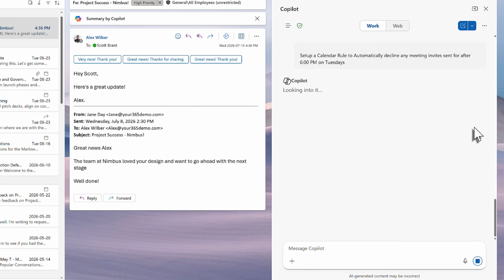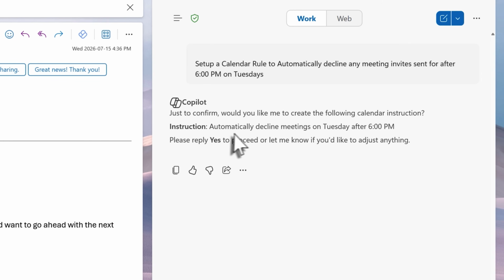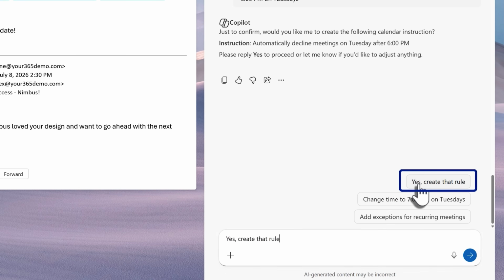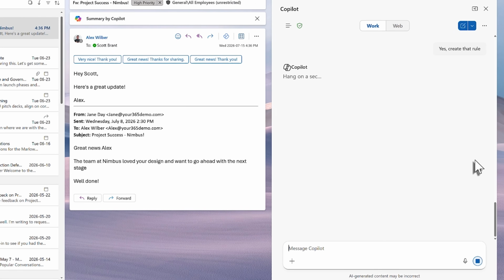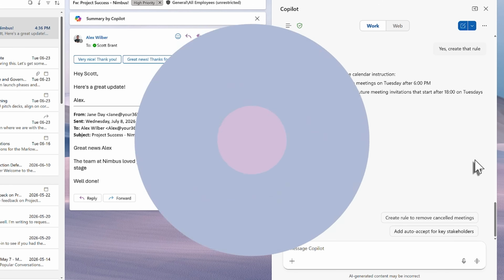Now Copilot gets to work, and we'll check what that rule needs to have included. It then also provides the instruction again: automatically decline meetings on Tuesday after 6 PM. Yes, create that rule and pass it over to our Copilot. Now any meeting invites that come in after 6 PM on a Tuesday are automatically declined by Copilot, ensuring that no one thinks I'll be joining those meetings after 6 that get in the way of football or soccer practice.